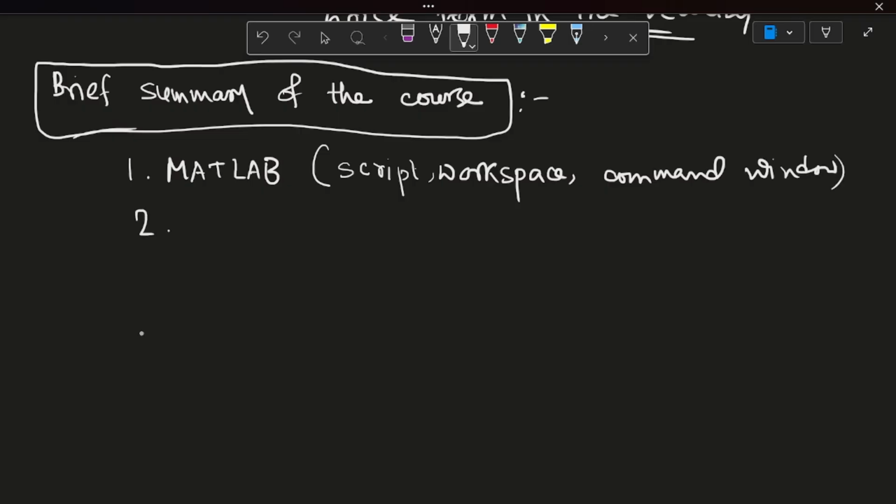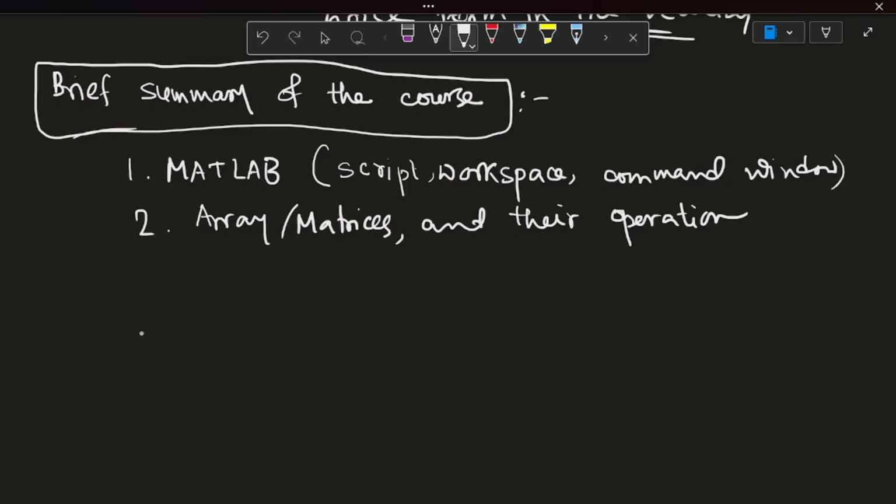Then we have been introduced to arrays, matrices, and their operations. We have learned that MATLAB is able to do very complex tasks, and element wise operation is also easy, which you would have to write independent code for if you are doing this in Python or C or C++. But in MATLAB there are lots of inbuilt functions available which you can use.